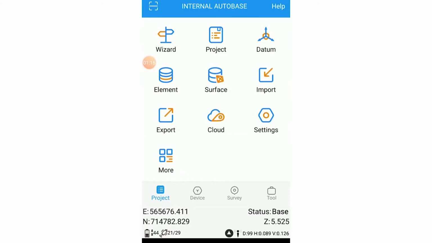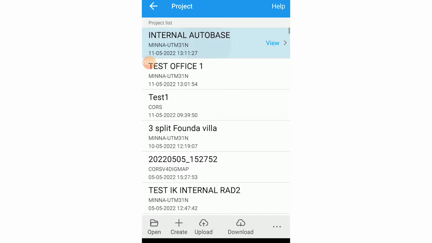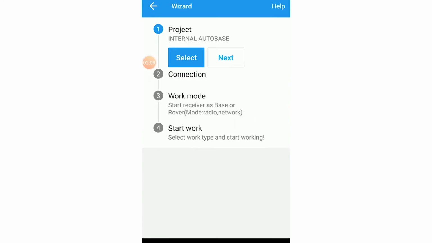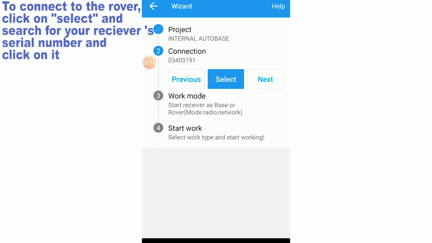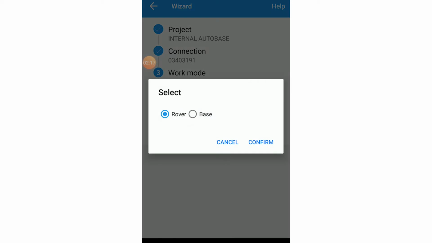So for more experienced operators, there are a lot of ways to go about the configuration, but for those who are not so conversant with this, it is always safe to go through using the wizard. So we click on the wizard, and we have created a project already as internal autobase. We select it, open it, click on next, the connection. We have connected to our base already, so we don't need to connect again. We click on next, the work mode, we set it on base and we confirm.